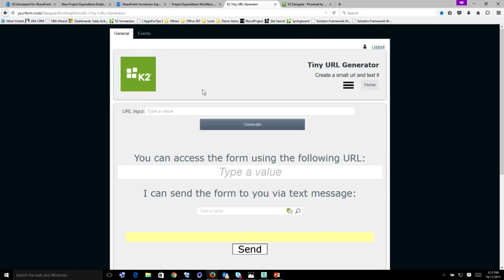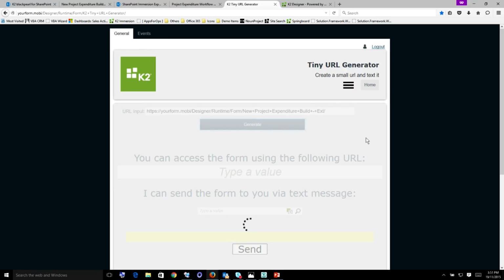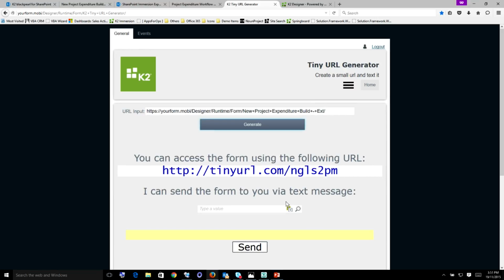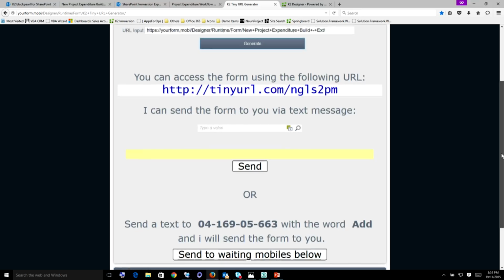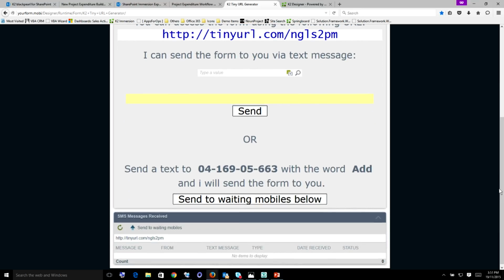So this is another K2 form that I created that generates a tiny URL for me. So take that tiny URL, and you can hit that form with your mobile, or if you want, either using the tiny URL there, send a text message to me. So if you can send a text message to this number with the word add, and then your text will arrive over here, and then I'll be able to send that all to you guys. So please participate if you can. There we go.